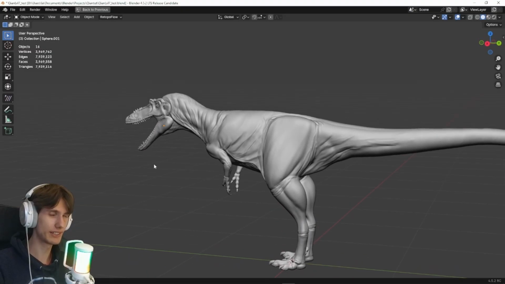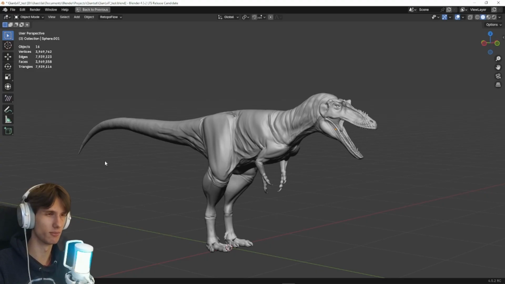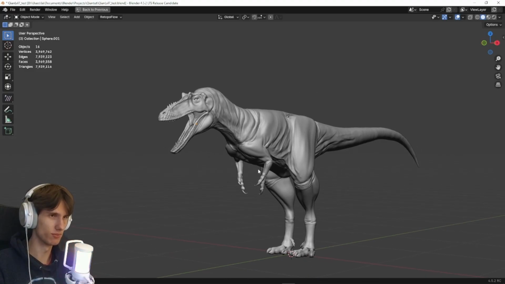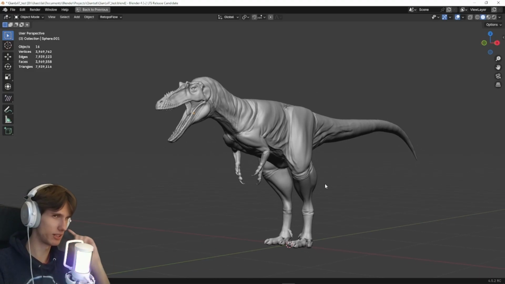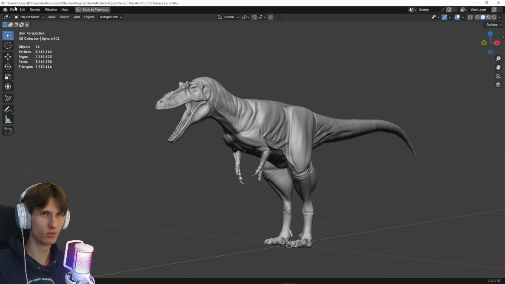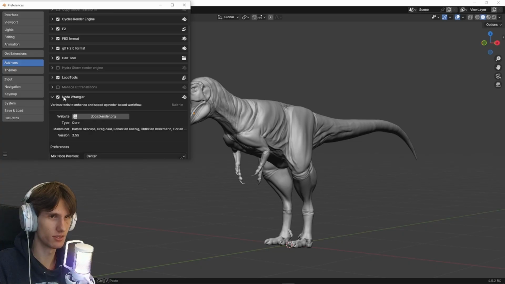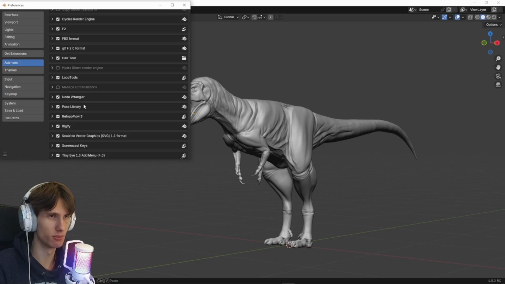And then in the next episode, we are going to render it and do some compositing in Blender. So no add-ons needed. I mean, just one add-on, actually. While I'm saying this, I want you to download an add-on which is called Node Wrangler. Yes, download Node Wrangler. It's built in, you just need to enable it.